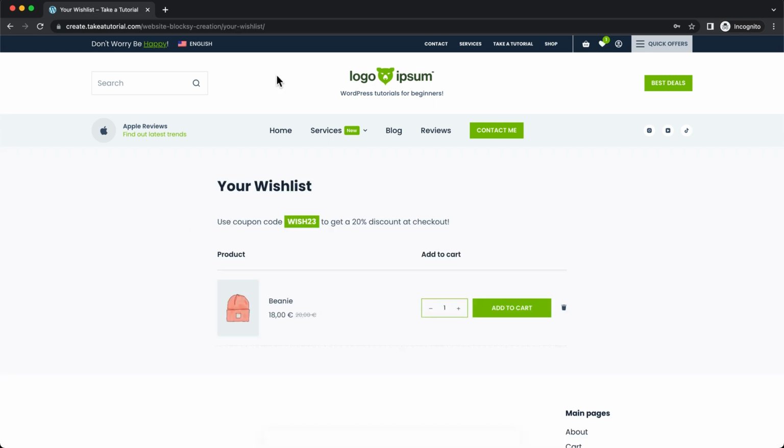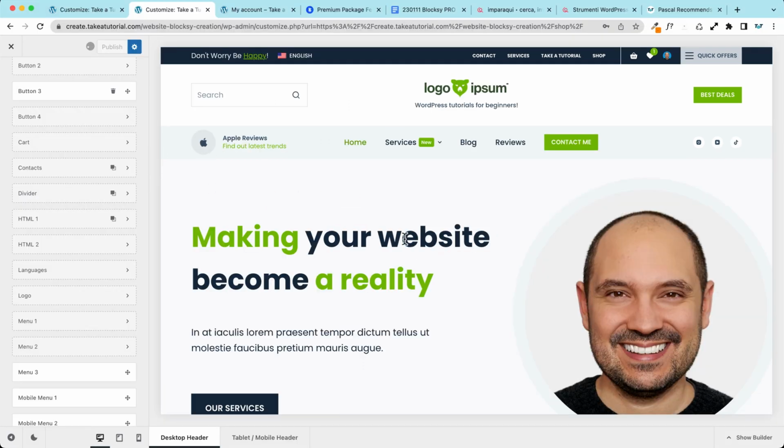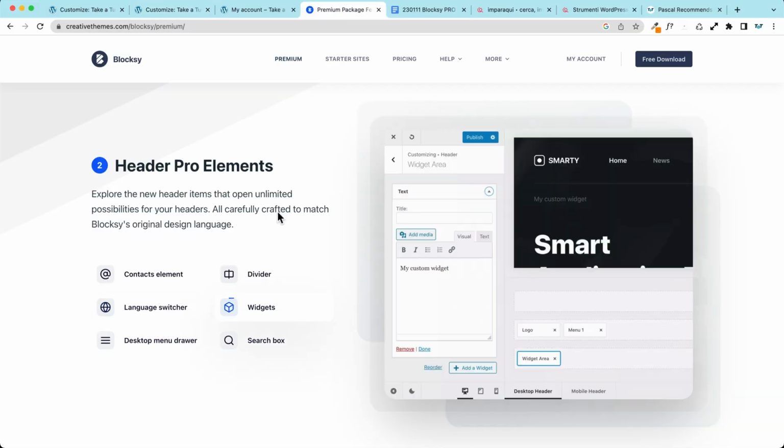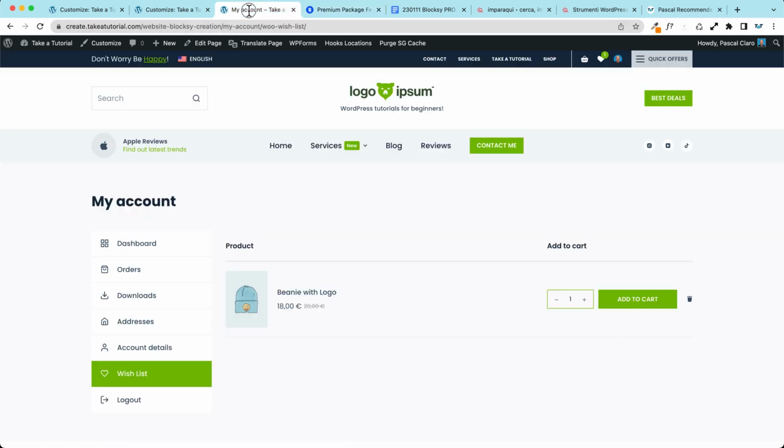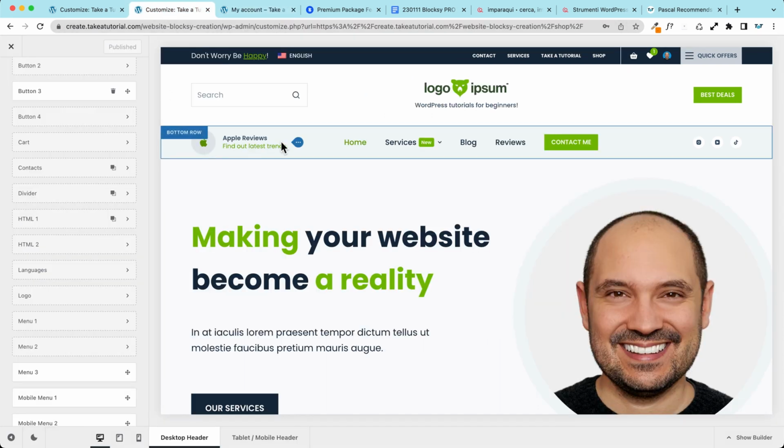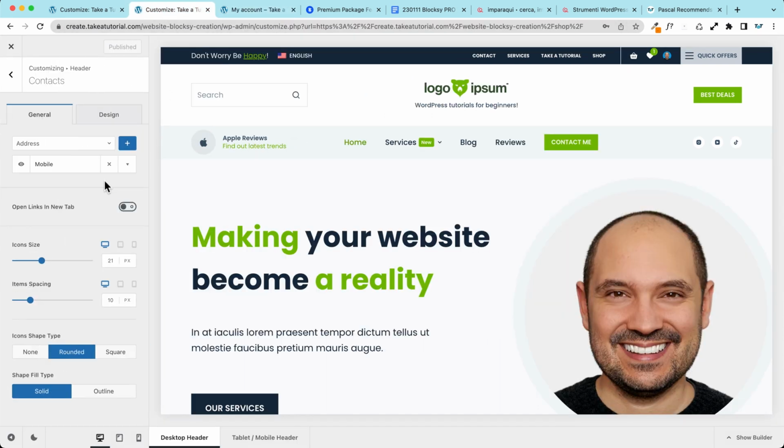Let's go on and check some other stuff here. Another cool element that you can add to your website is the contact element. Here, as you can see, you can simply add some contact data to your website, but you can also use it in a creative way like this. In this case, I've used it to display a call to action to my latest reviews, for example. And as you can see, it's very easy to customize.